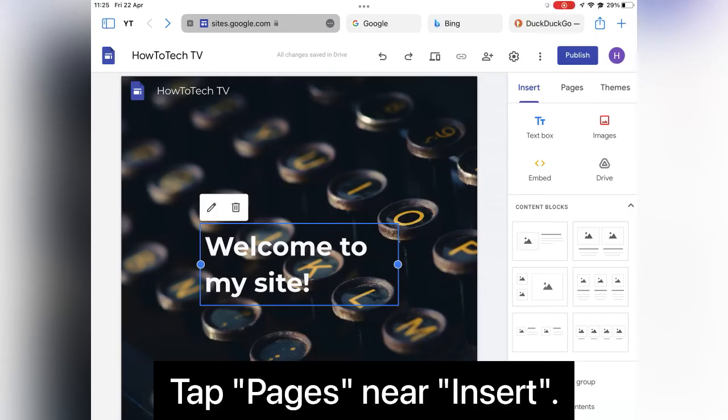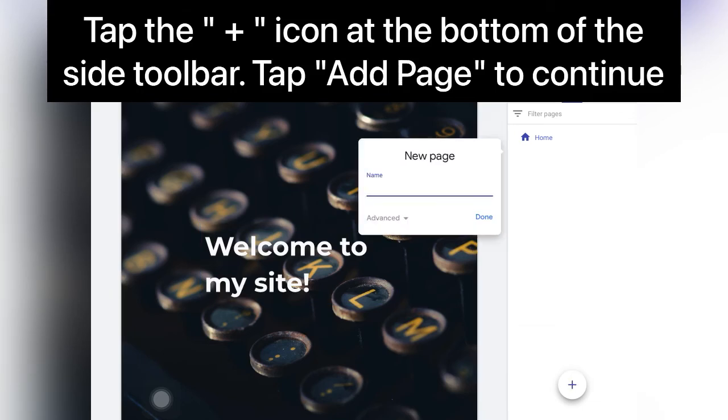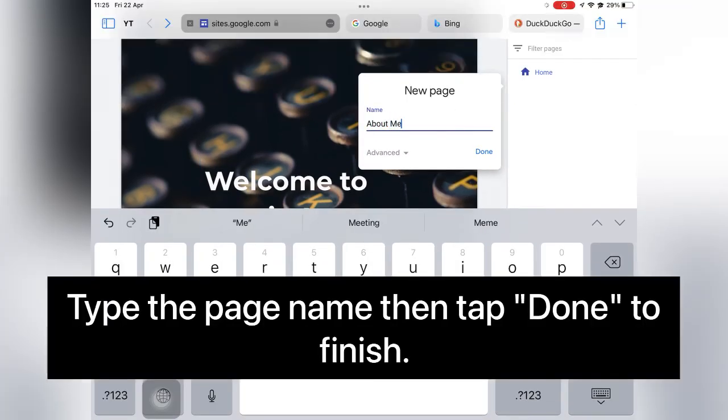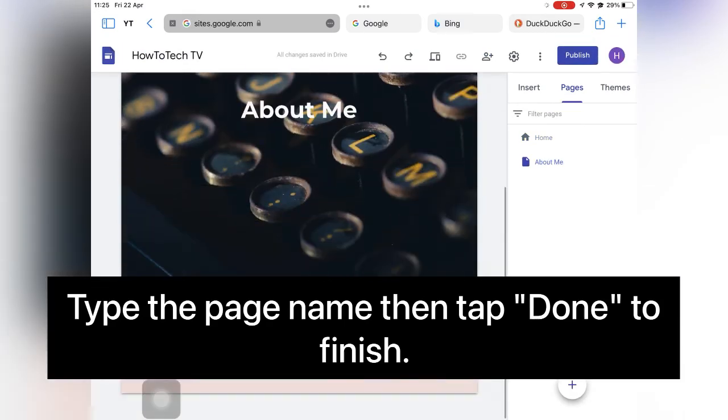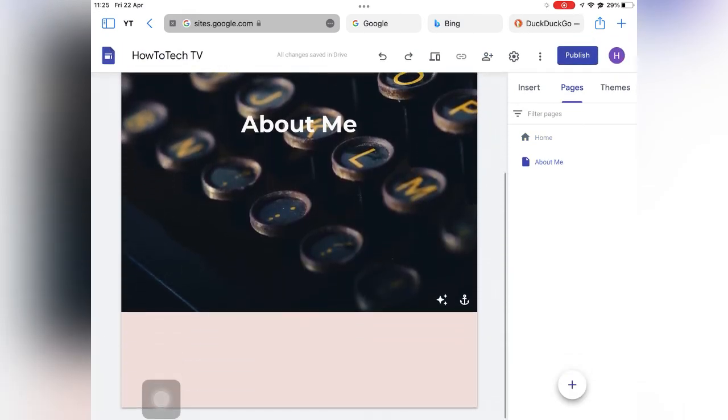Multiple pages. Tap Pages near Insert. Tap the plus icon at the bottom of the side toolbar. Tap Add Page to continue. Type the page name and tap Done to finish. You will see a new page is added.